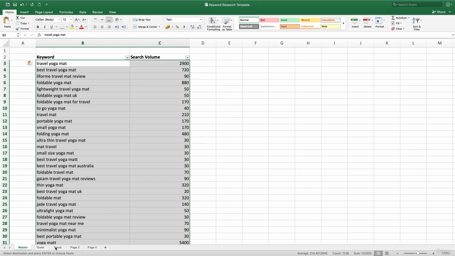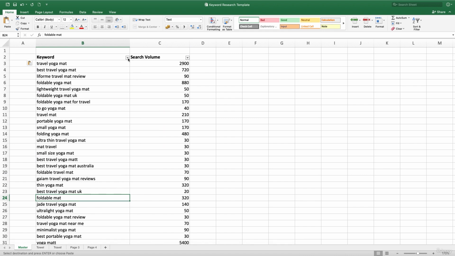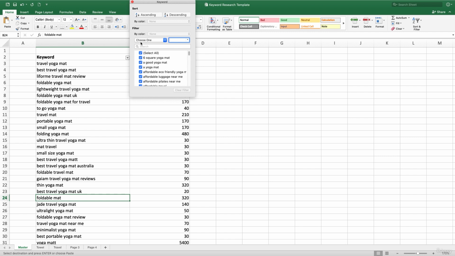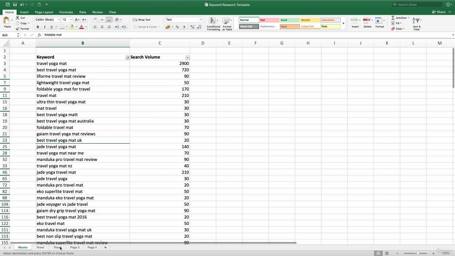As we just carried out a search for the keyword of travel yoga mats, I'm going to make that my first theme. So all I want to do is simply go to this drop down arrow right here under the word keyword. And where it says choose one, I want to go for contains and simply put in the word travel. Now what this is going to do is show me all of the keywords that contain the word travel, i.e. the keywords which are relevant to the travel theme.